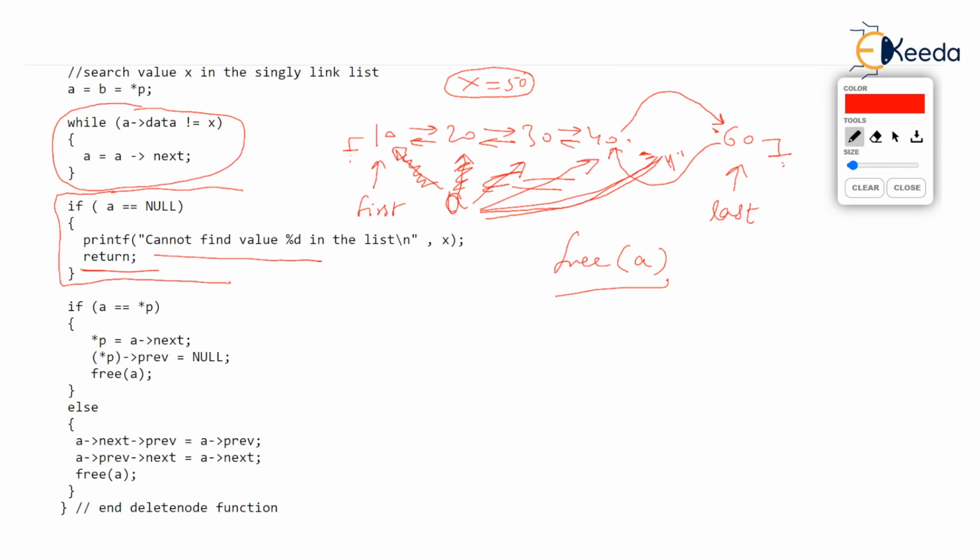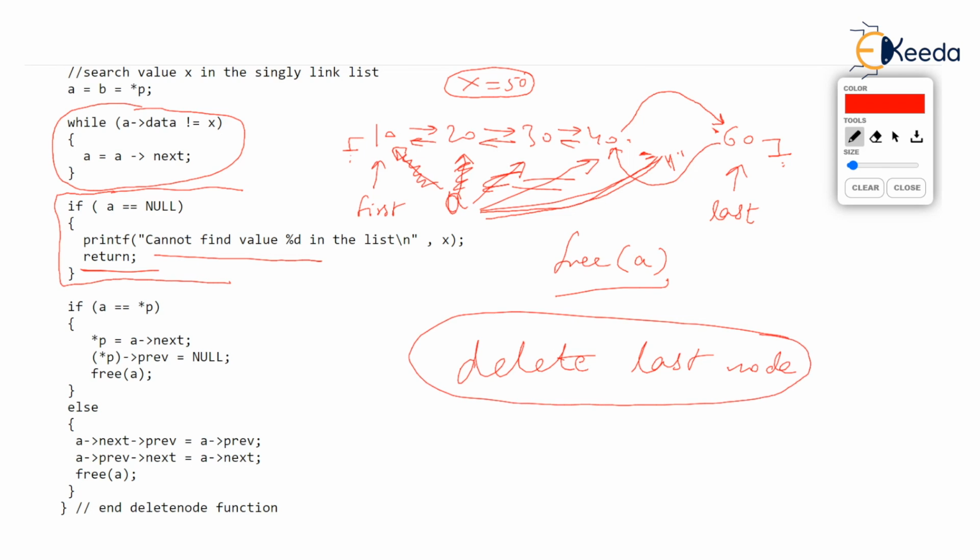I will appreciate your efforts if you go through this code again and again, draw the diagrams, and answer the homework. The homework is, what about deleting the last node? Delete last node. This condition is not considered by me. So I will say that this delete function is partially wrong, because if we want to delete 60, the last node, it won't work properly.